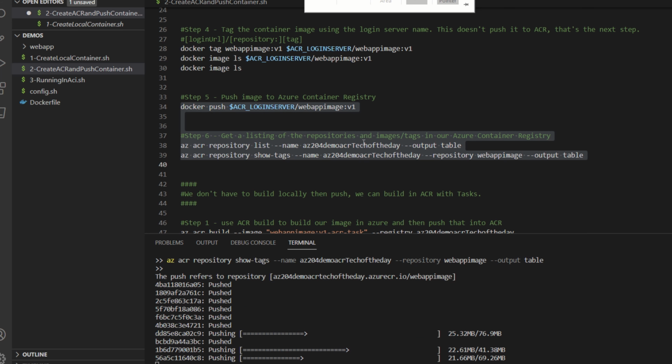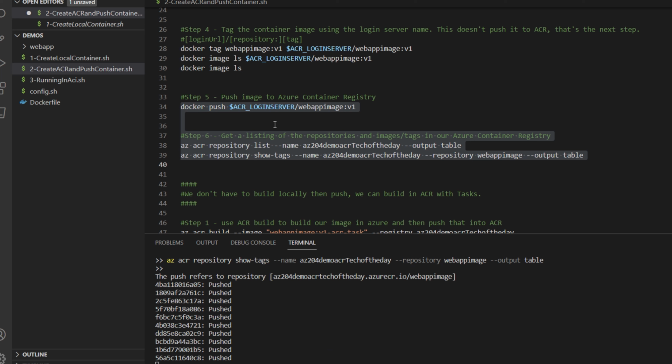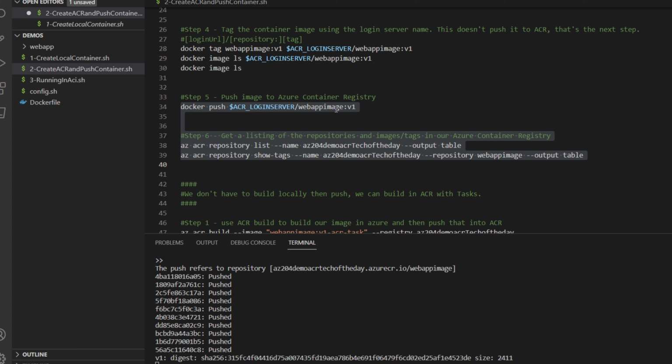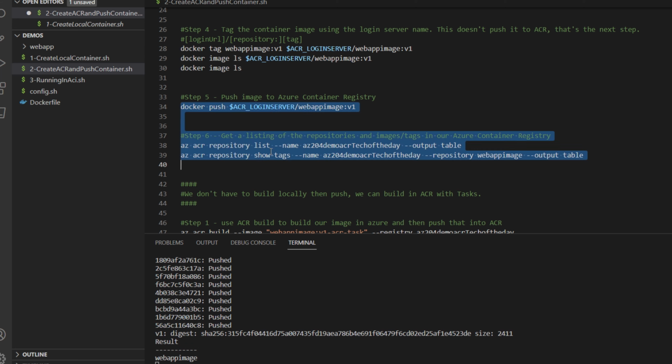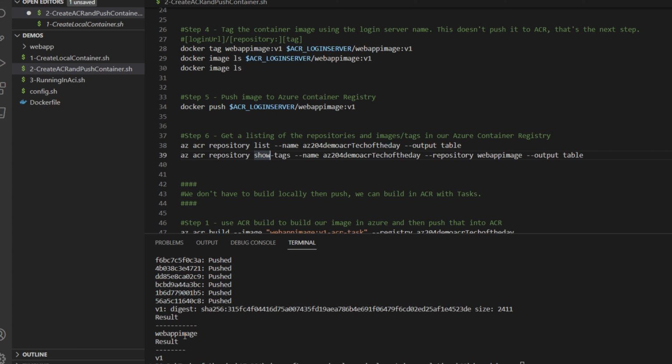So as I executed these 3 commands, Docker push has pushed all the web images there. Then I'm executing this list with this name, and it has listed the web app image with tag v1, and now I'm back.